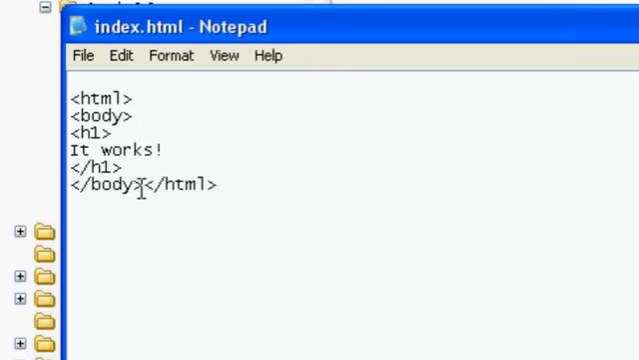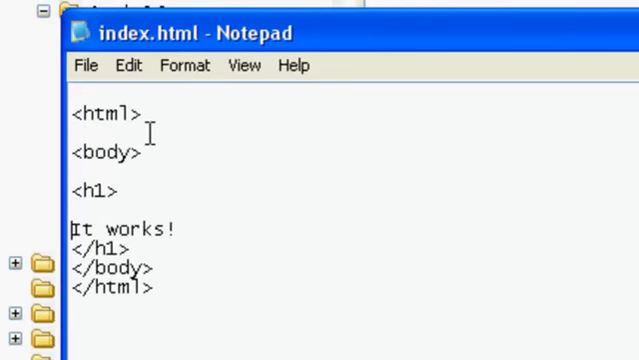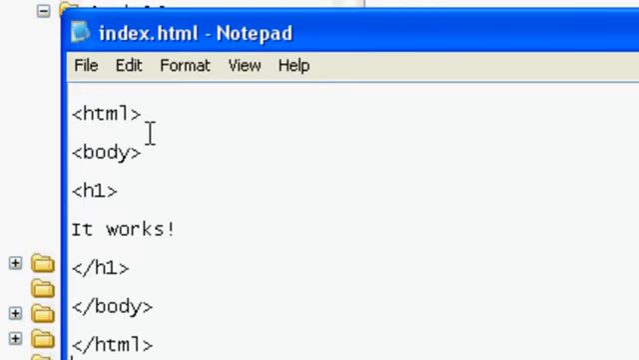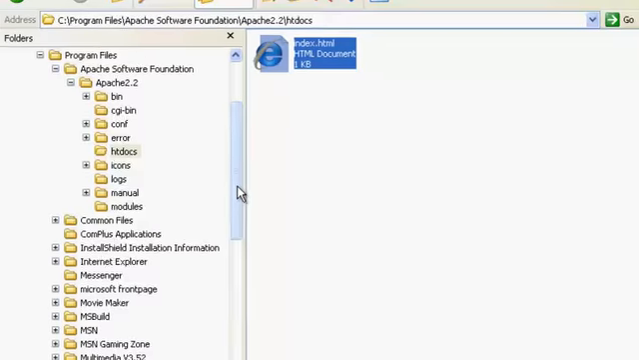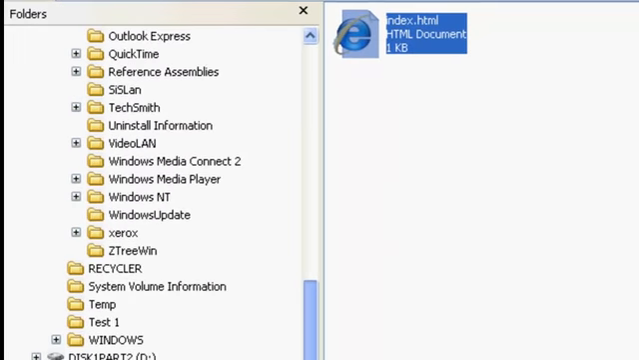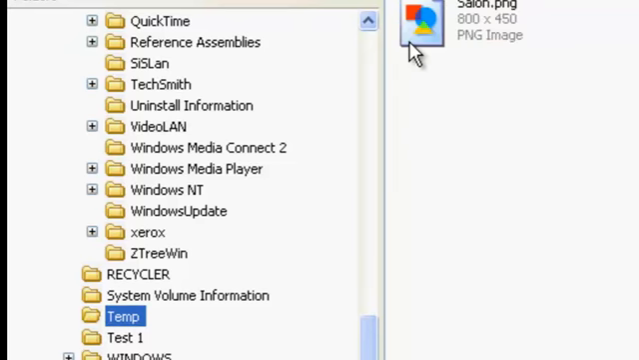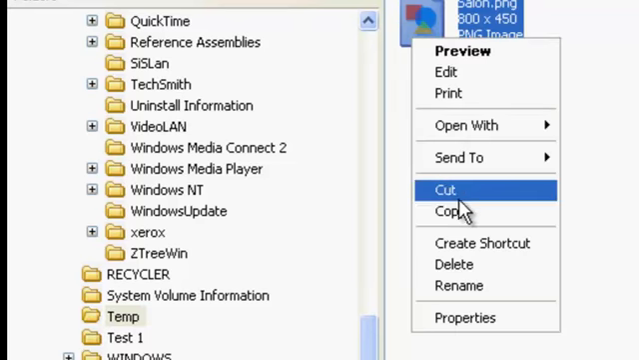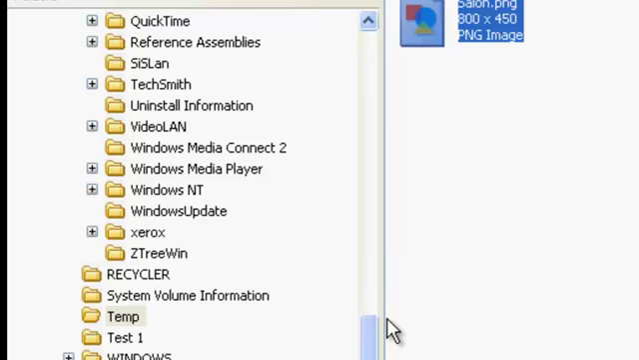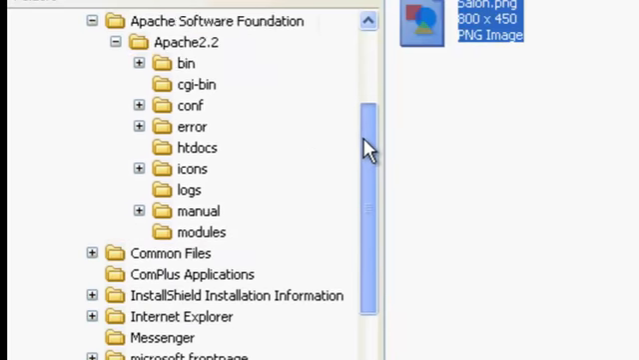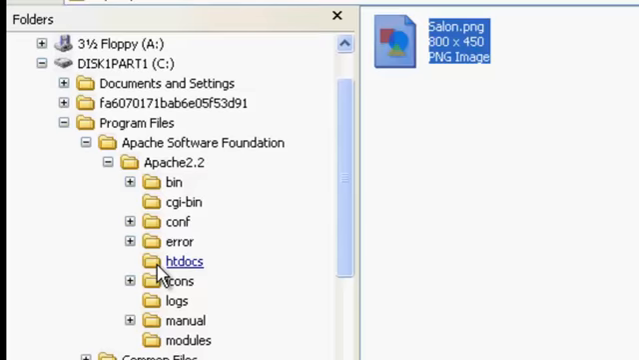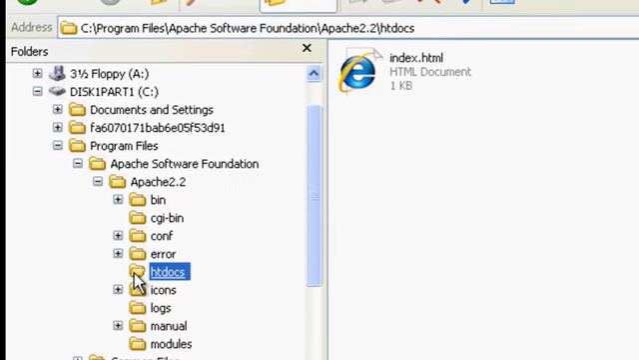Okay, Jacques' website is going to consist of a title and a photograph. Let's go get the photograph so that we can place it in the htdocs folder. The photo is currently stored in a folder called temp. So we copy and paste it. This is a photo showing Jacques hard at work in his hair salon, so it will be perfect for his website.